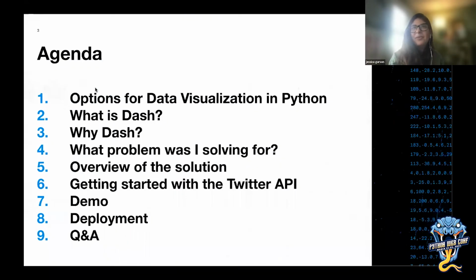So let's go through the agenda of what this talk will be about today. We're going to talk about some options for data visualization in Python to kick things off, talk a little bit about Dash, why I built this and what problem I was solving for, do an overview of the solution, talk about how to get started with the Twitter API, and give a demo, which is where we're going to spend most of the time. That will be a live coded portion. Then we'll talk about deployment, because this is a Python web conference, and have some time for Q&A.